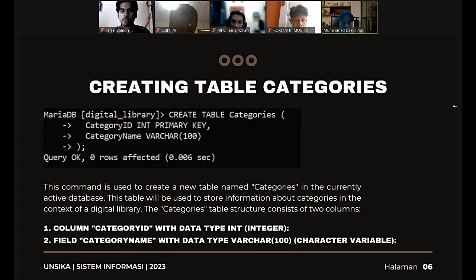Creating table categories. This command is used to create a new table named categories in the currently active database. This table will be used to store information about categories in the context of the digital library. The categories table structure consists of two columns. One, column category_id with data type integer. This column will store a unique ID for each category. Primary key indicates that the category_id column is the primary key or unique identifier for each row in the table. This means that each value in this column must be unique and there cannot be duplicate values.